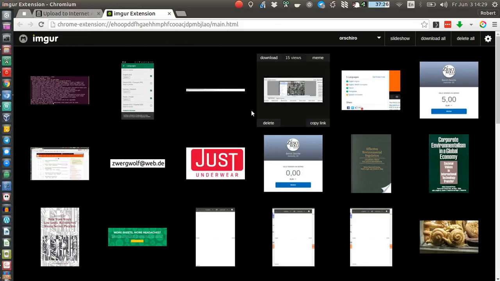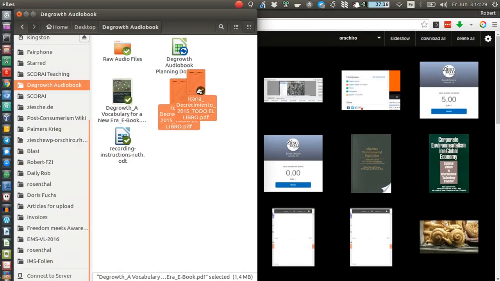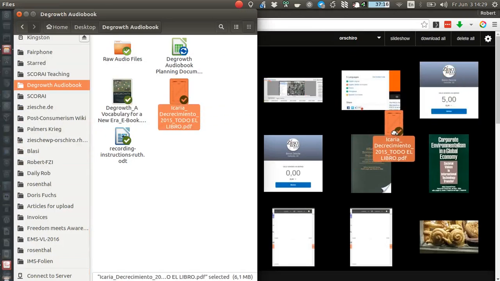So I would love to see such an extension for Chrome and Chromium browsers to just drag and drop a file into this archive to have it uploaded to archive.org.